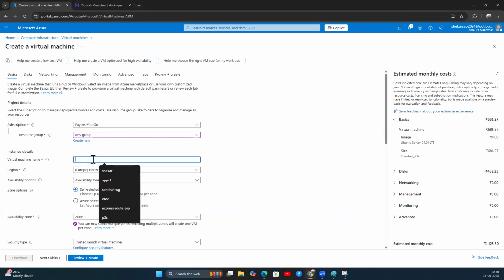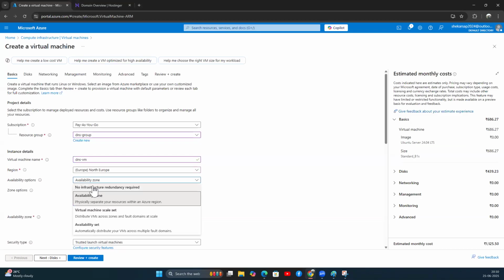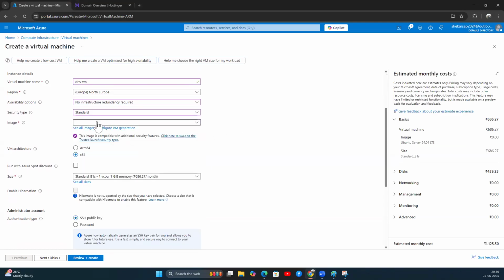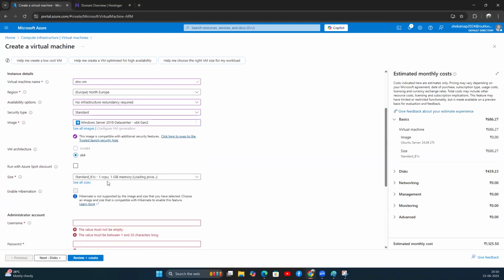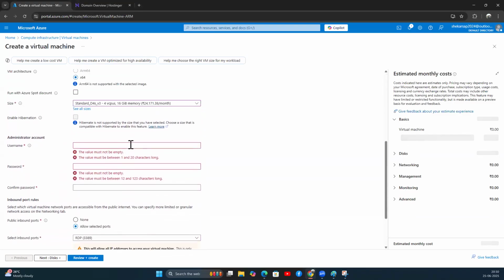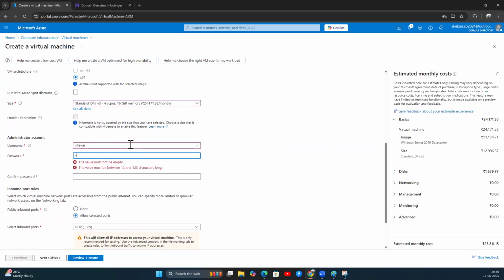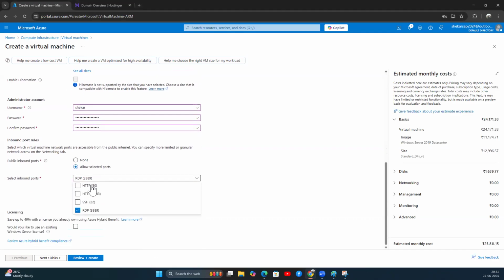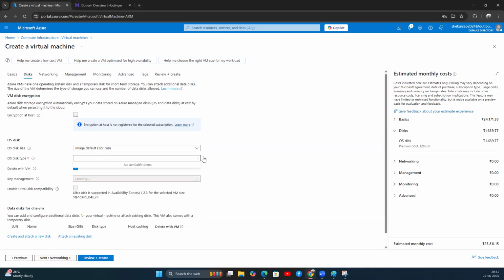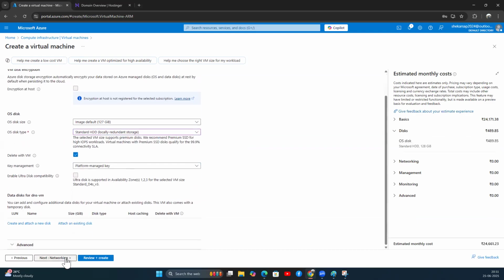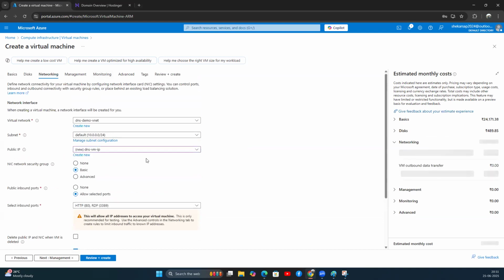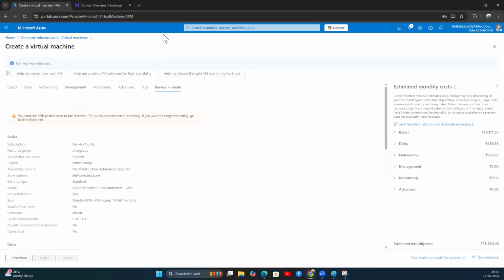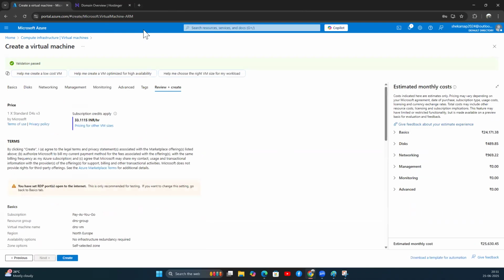Okay, so I have no big problem, any OS is the same to me. Windows 2019 is fine, 4 CPU. So I will give the name. Okay, so port number 80, disk HDD, networking we already have. Okay, review and create. Create.